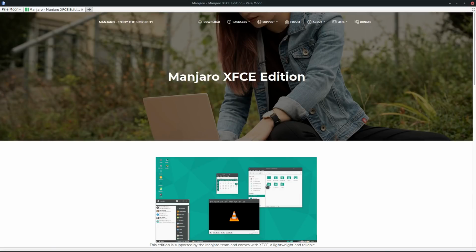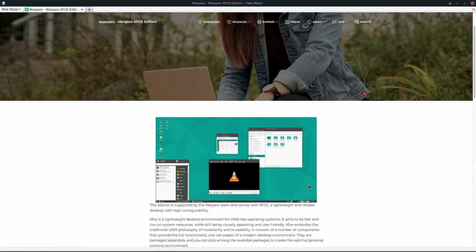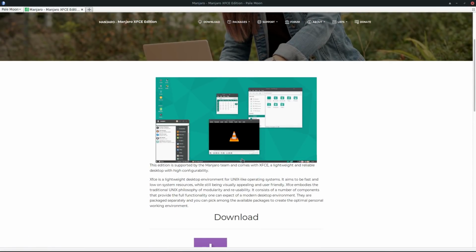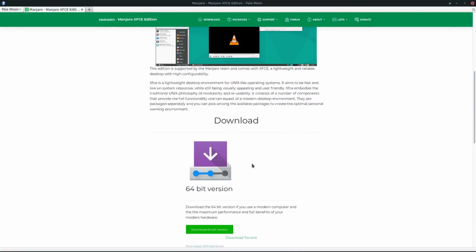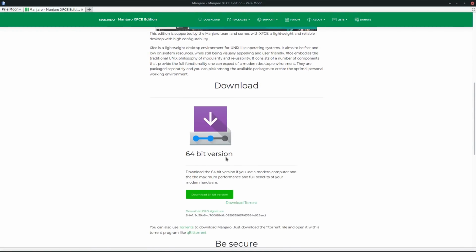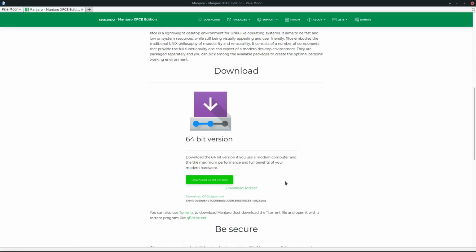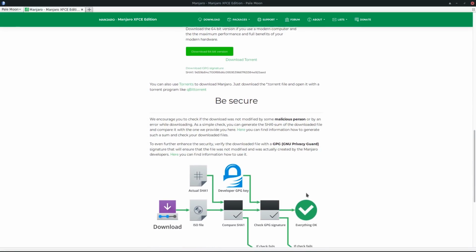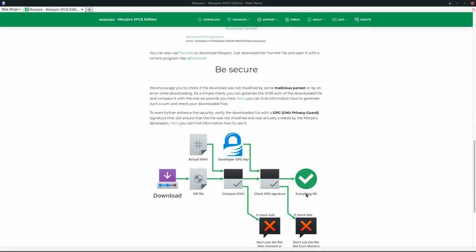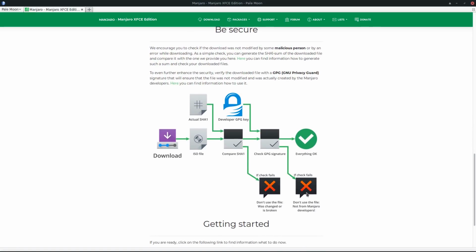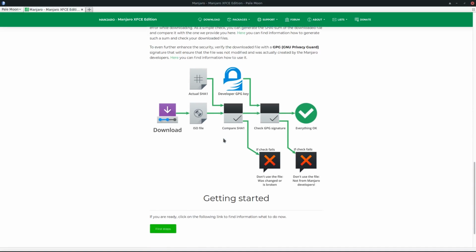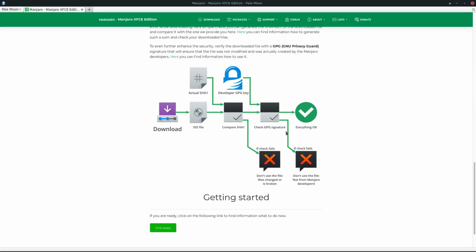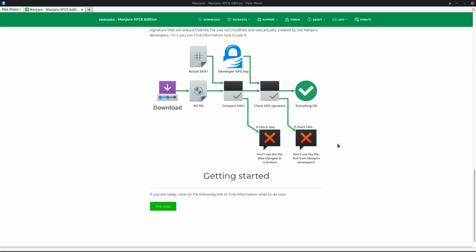So if you would like more information about one current edition, you can simply look into it. You see then which version we have, and you can either download it directly or use a torrent. Also, we explain how you can check if the ISO is secure. After you download the ISO, you can either check it with the SHA sums or even use our development GPG key, and there you see everything is okay.